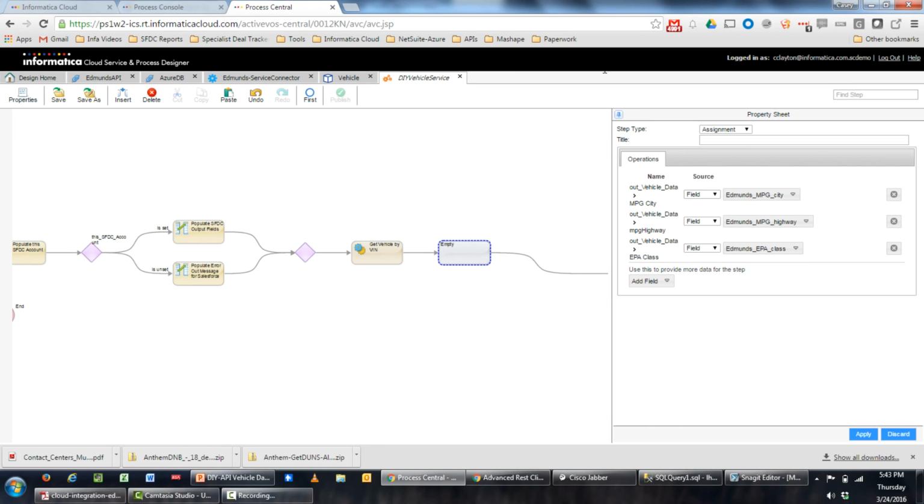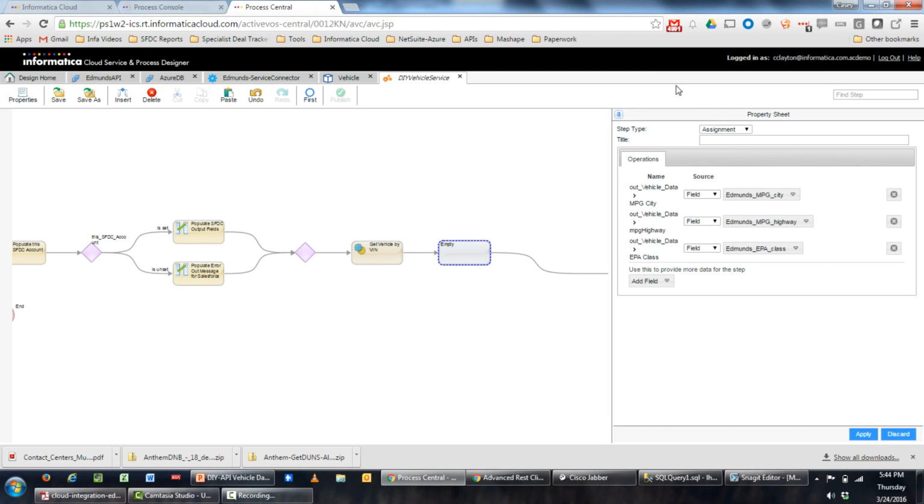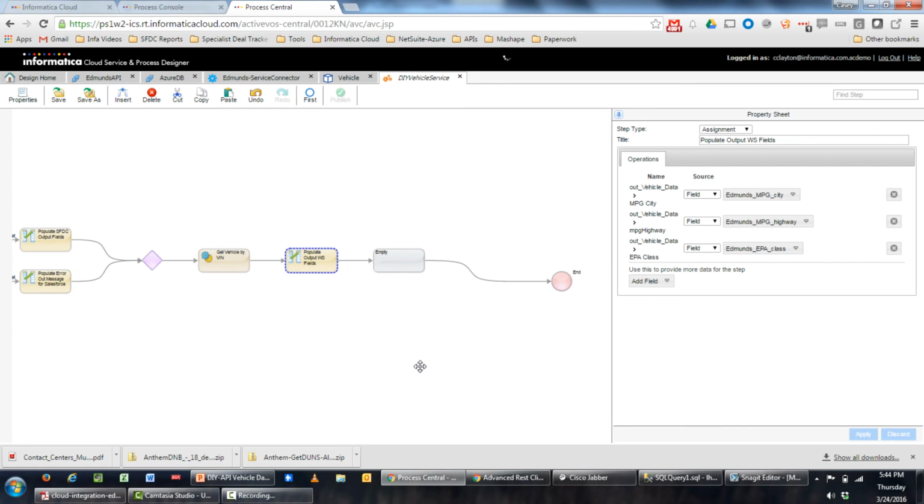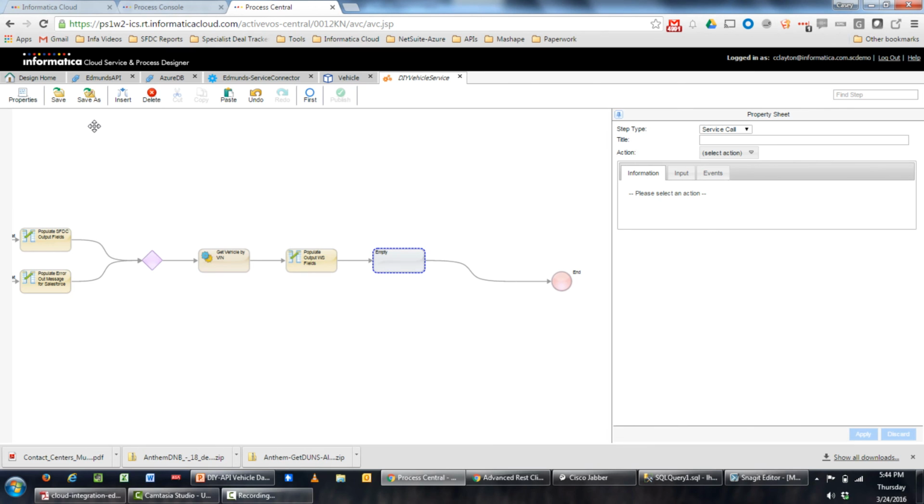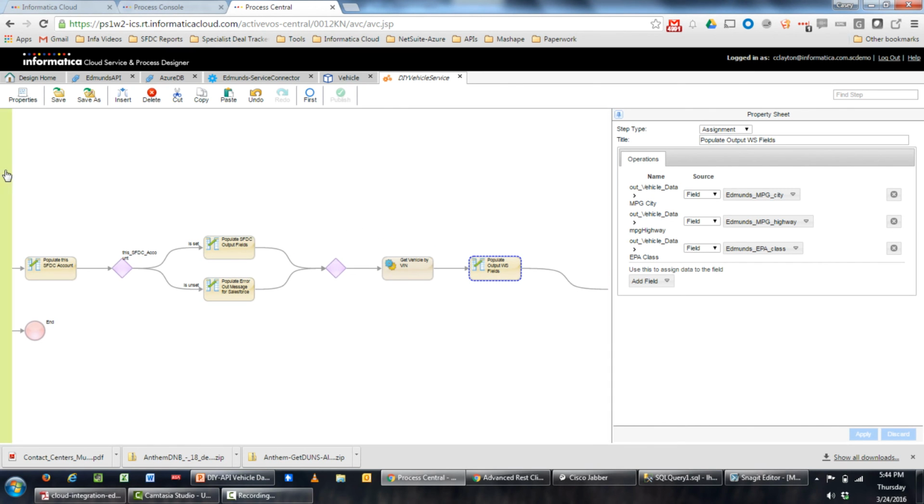So all these values are coming from the web service. We keep populating fields, the same out vehicle data that we started populating in the beginning of the process. We just keep adding more and more fields to it as we go along. And so we'll just say populate output web service fields. Go ahead and get rid of this last step. We'll hit save. So this should be our complete process as we were describing earlier.